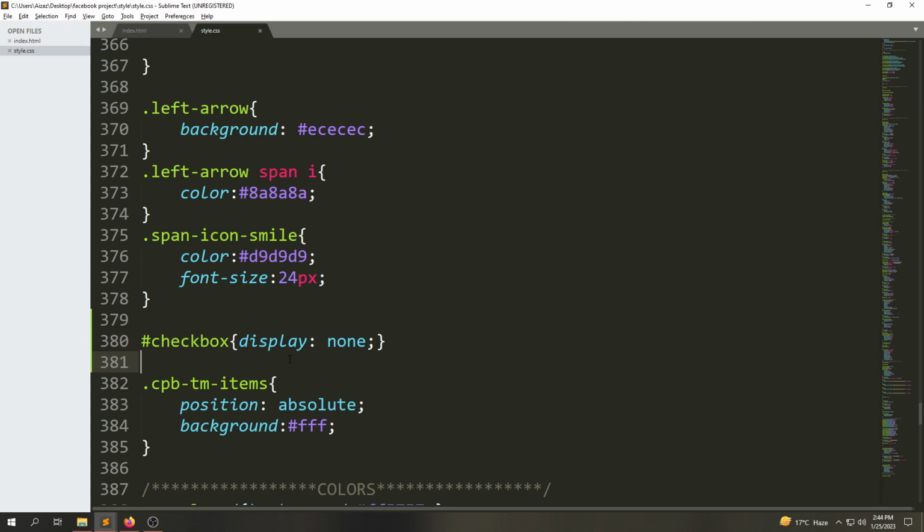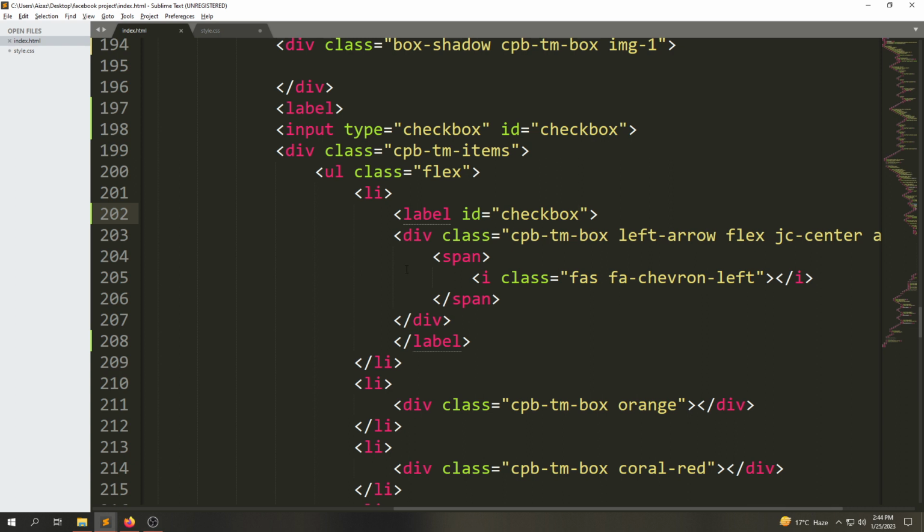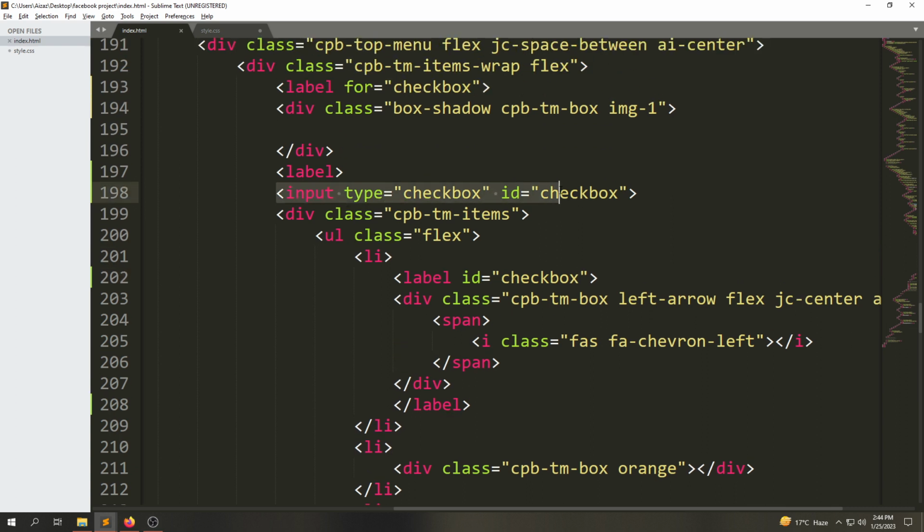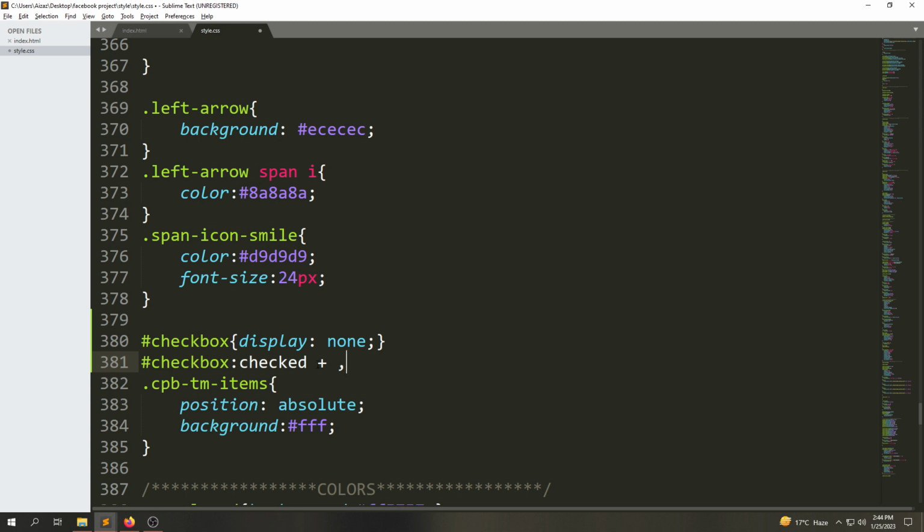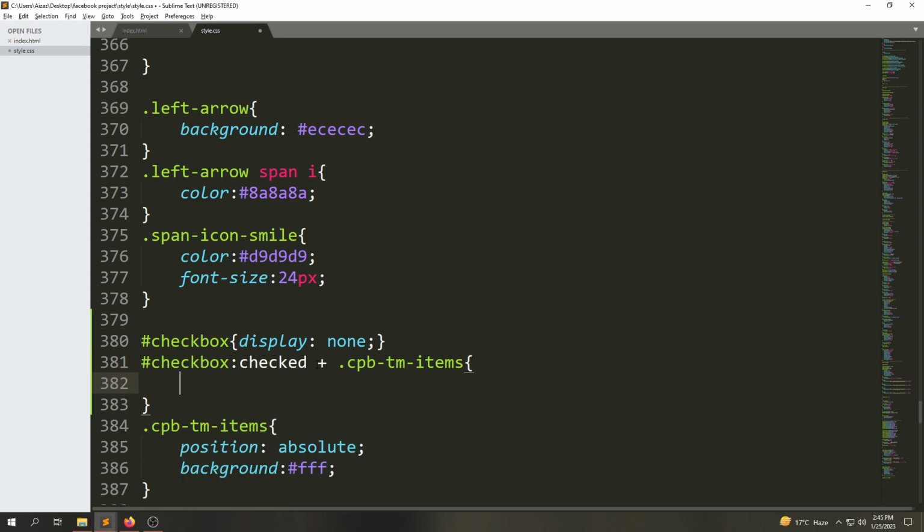Now here we are going to say hash checkbox, and when it's checked, add an adjacent combinator right after that input. If you go to HTML, you will see right after the input, this is the input, right after the input we have this cpbtm items div. We are going to select this, and we are going to say right after the input checkbox, give this cpbtm items. This is the style. The style we apply here will affect this div.